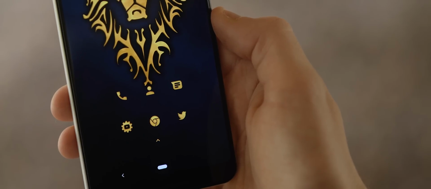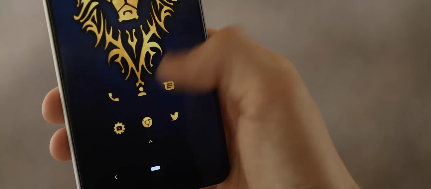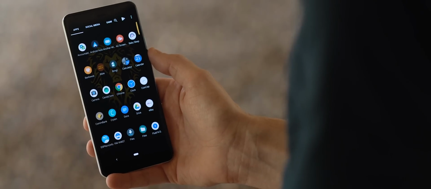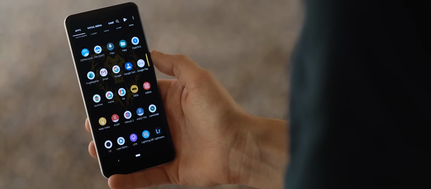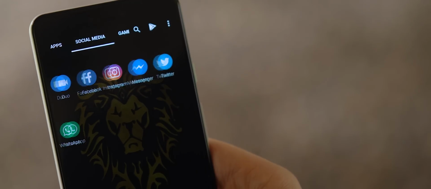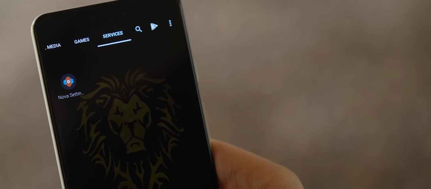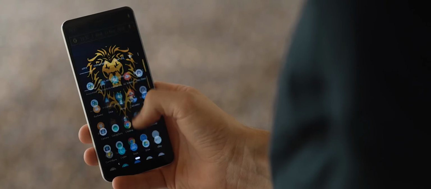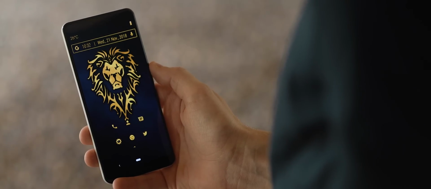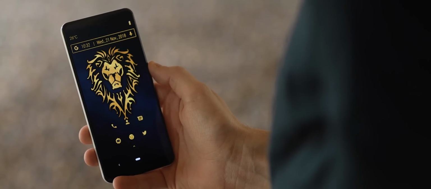Aside from that, we have no dock, just an arrow indicator, which takes us into the app drawer. And this has been organized into a series of tabs, which is great. The icons here come from the PixUI icon pack, which looks pretty nice, although it is a bit of a departure from the rest of the home screen. But that's it for this setup. Very unique and appealing, so definitely worth trying out.